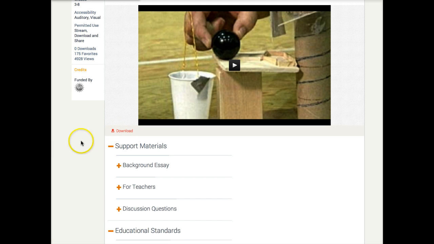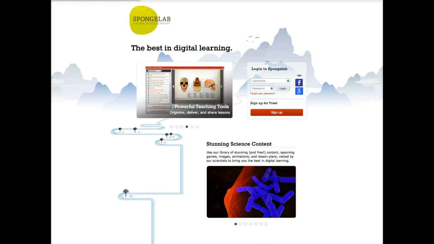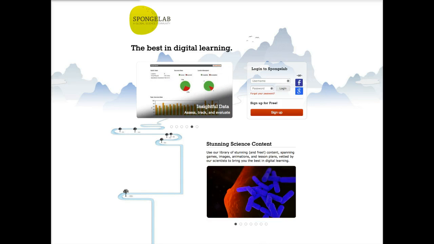They also have, once you sign up, kind of like a locker that you can use, and you can store your activities as well. So again, super cool one-stop shop site. Another wonderful site, and again, this is free, is called Sponge Lab. And in fact, I'm going to have you watch just like a 30-second little trailer video about it.